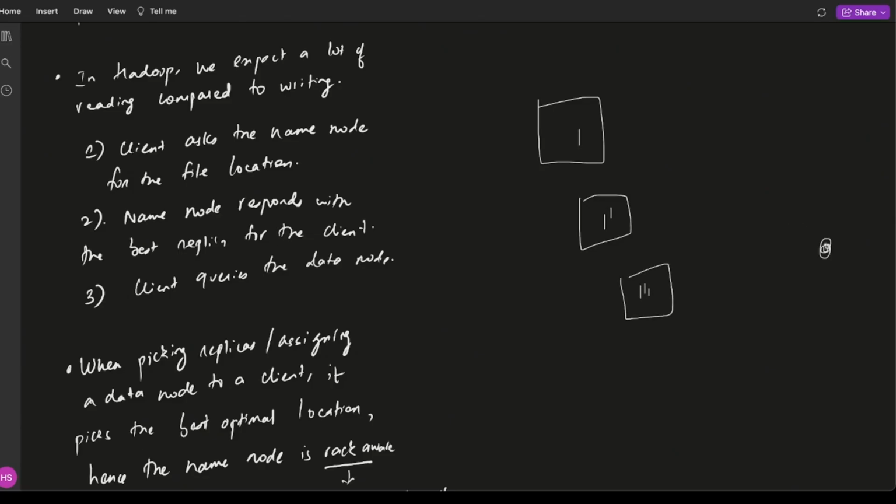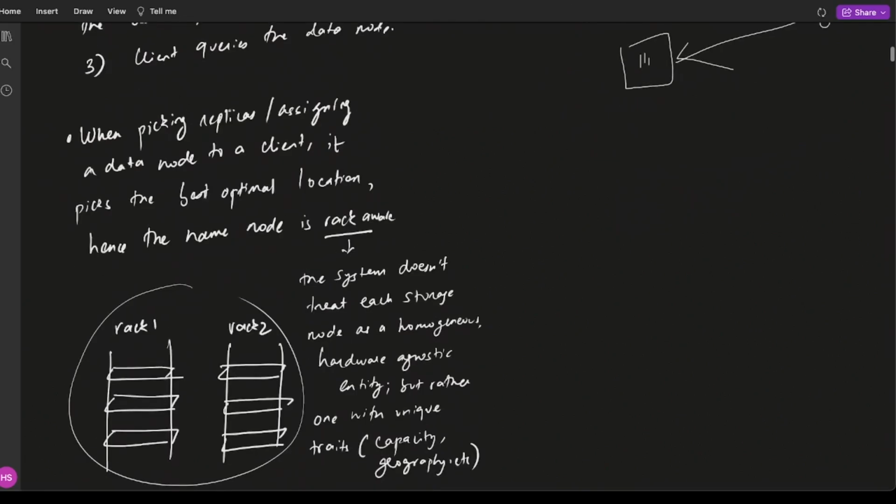So when the external user queries the name node, asking for the data node location that it can read from, the name node will try and assign a node which is in proximity to the client, so which is closest to the client. So it might assign 1 double prime to it. So we say the name node is rack aware. So what does that mean? When picking replicas or assigning a data node to a client, it picks the most optimal location, hence the name node is rack aware.